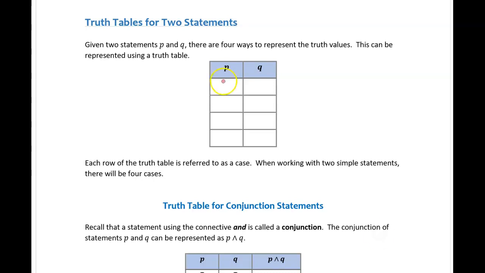The first case, P and Q are both true. Second case, P is true, Q is false. Third case, P is false and Q is true. Fourth case, P and Q are both false. Each row of the truth table is referred to as a case. When working with two simple statements, there will be four cases. Going forward, we will always represent our statements P and Q in the order the truth values appear.